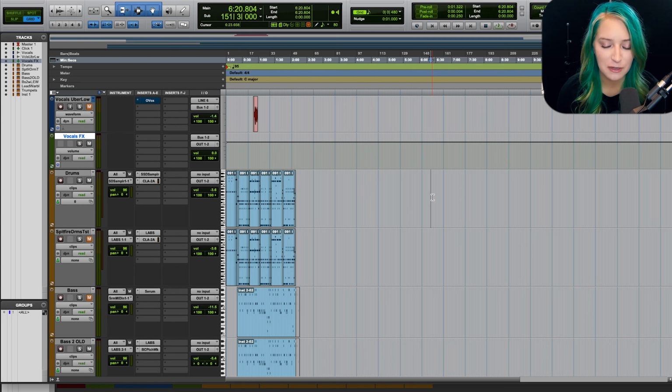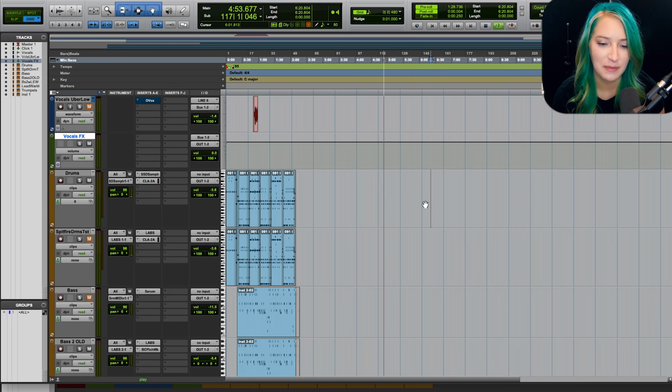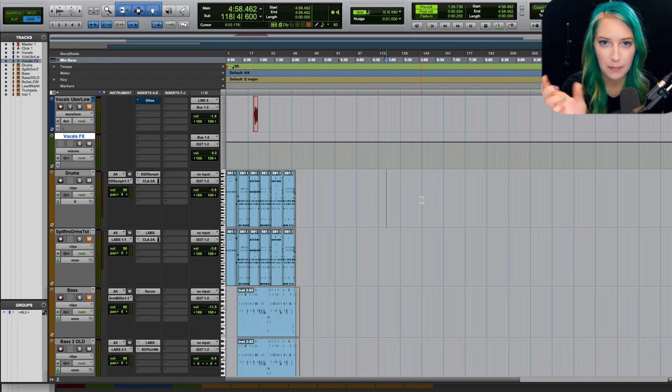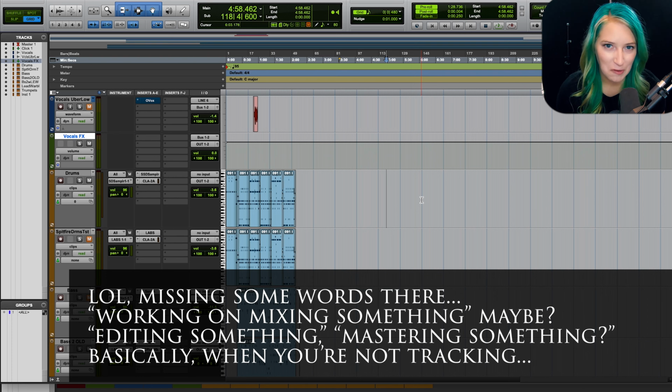If your playback does not start where your cursor is actually located, for example, if I hit play right now, it starts over here, but I wanted it to start here. Maybe I wanted it to start here. The reason this happens is because you have pre-roll activated. We have pre-roll and post-roll in Pro Tools, and it makes it really easy to punch in on one given spot, but also hear a little bit before and a little bit after. It's really handy when you're tracking, but if you're working on something, you probably don't want pre-roll to be on.